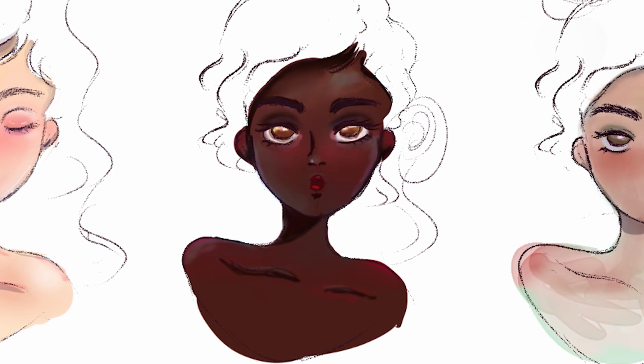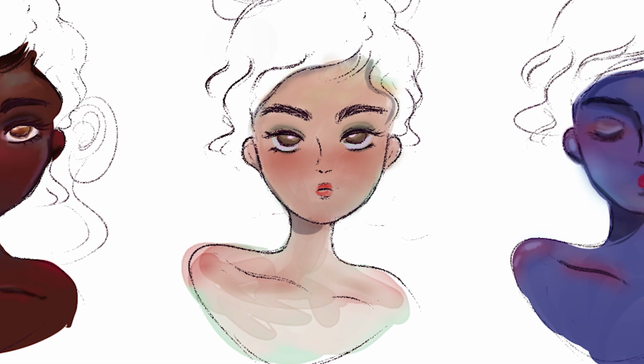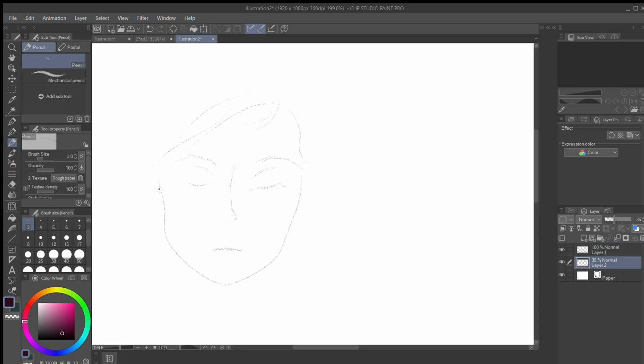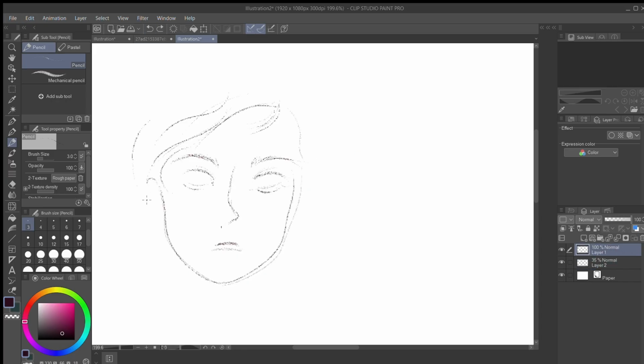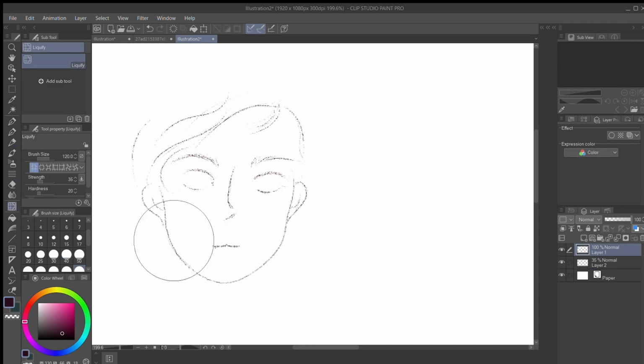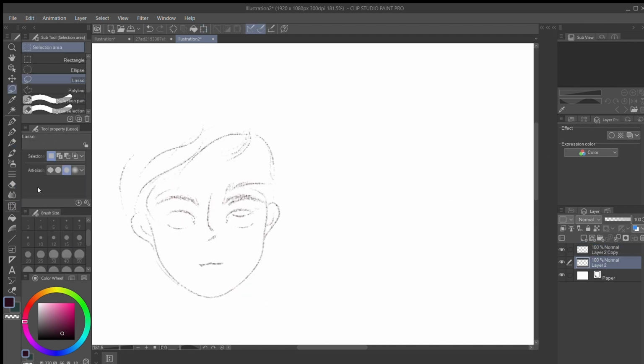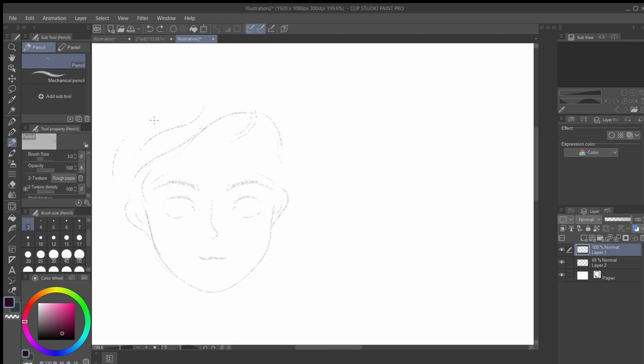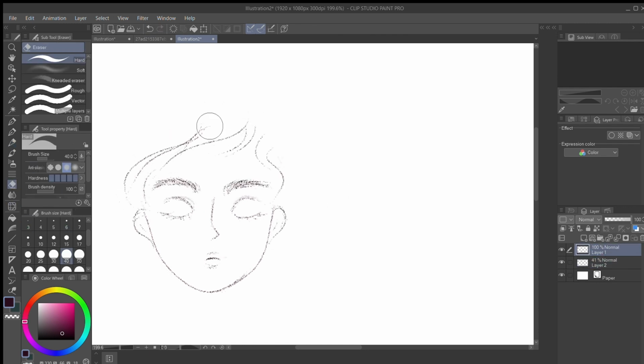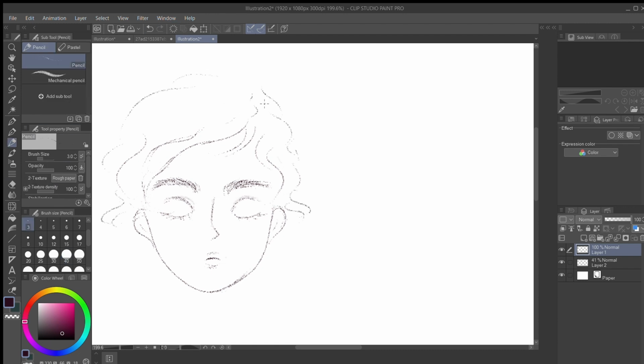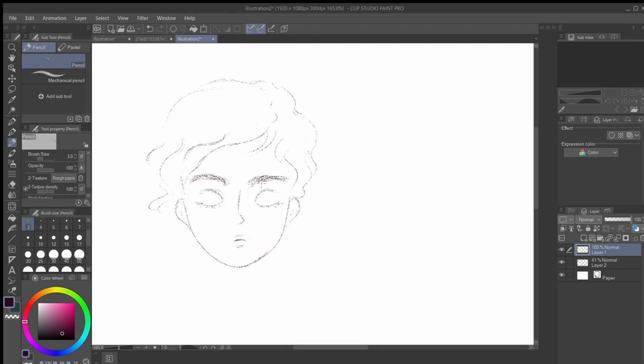Hello everyone. Today, I'd like to show you my super easy, beginner-friendly skin coloring process for illustrations. At the end, I'll also share a quick skin rendering process that I use for webtoons. In this video, I will focus only on coloring the skin. I'll start with a basic sketch and leave out the hair and clothes.